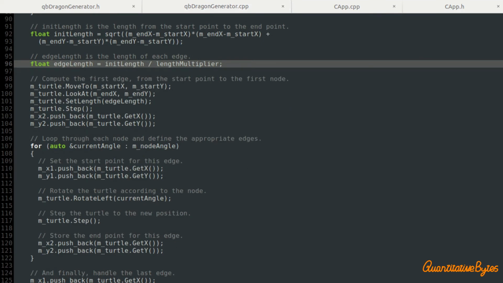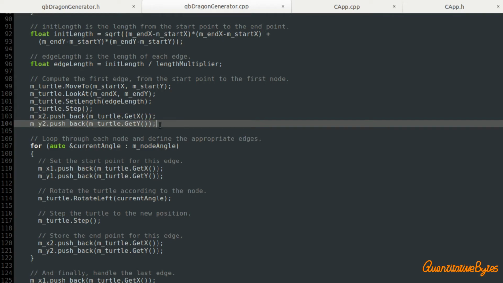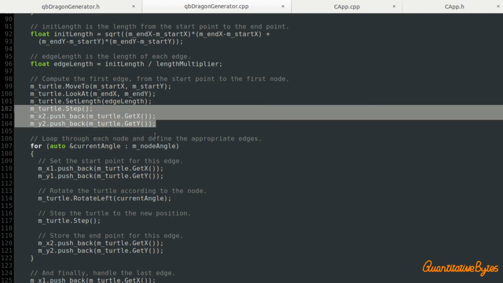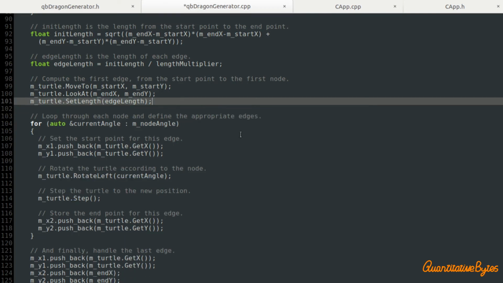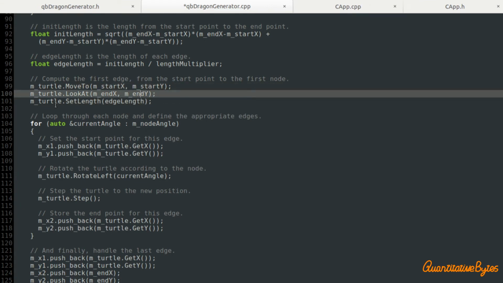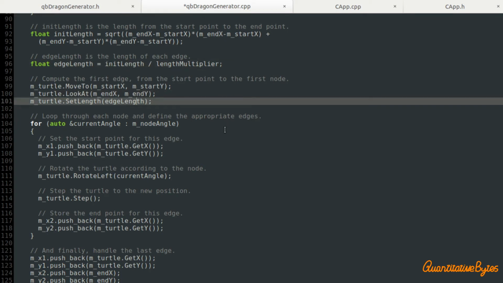Okay, now we need to make some bigger changes. So we have this code here. This computes the first edge from the start point to the first node. Now, because we're not making any assumptions about the first node any longer, we're no longer forcing the generator to have this fixed edge at the beginning. We actually need to change this. So all we need to do is get rid of that bit of code. What we do is move our turtle to the start point, make it point towards the end point, and then set its length to be equal to the edge length that we've just calculated. That's all that we need to do there.